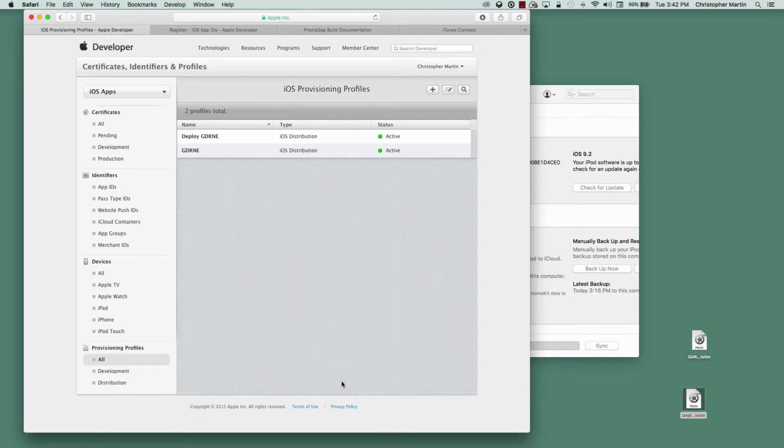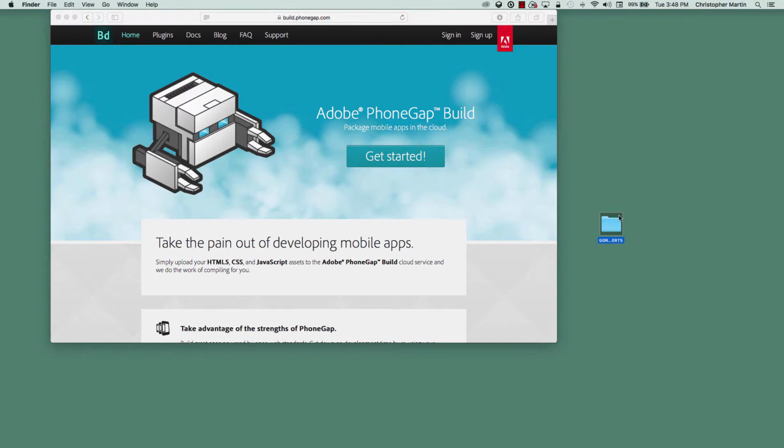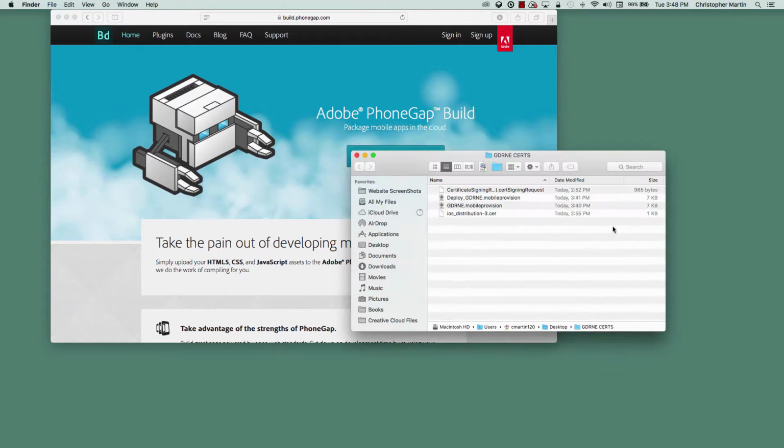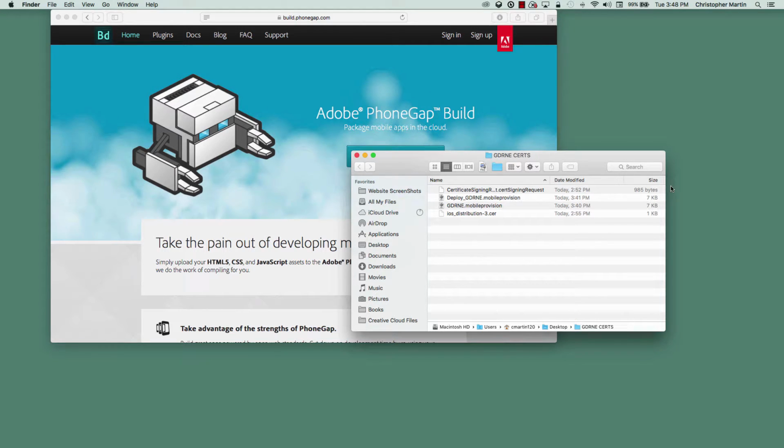Then click Done. You now see the 2 provisioning files we just created. These are saved online, so you can download them later if you need to. I have now put all the files that we created into a single folder, so it is easier to find the files when we need them without the other clutter on the desktop.